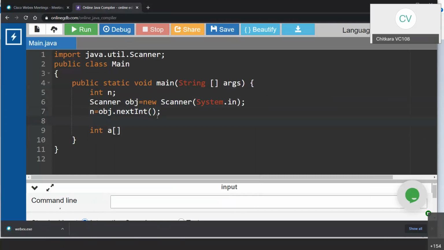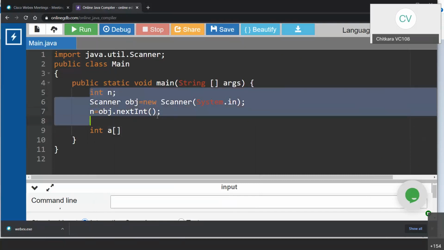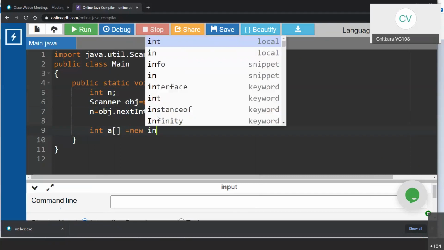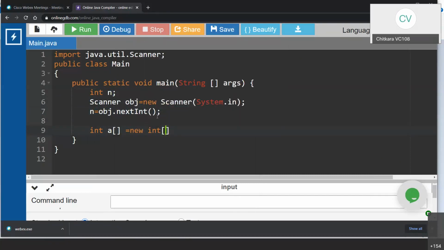Now that you have done the first task, I'll give a single line spacing for your understanding. And then I will say a is equal to new int, and specify the size, that is n. Clear? So now we have done it. int a[] is equal to new int, and then we are saying the size as n.